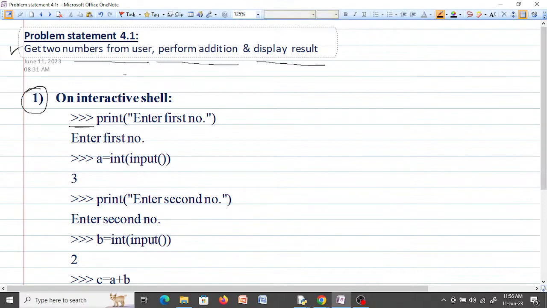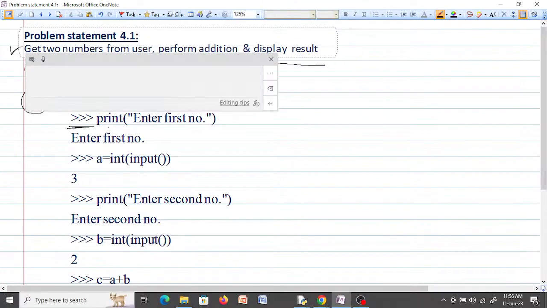Here on command prompt, enter this instruction, print enter first number. So when you press enter, then it will display this message, enter first number. Write instruction for getting the input from the user.